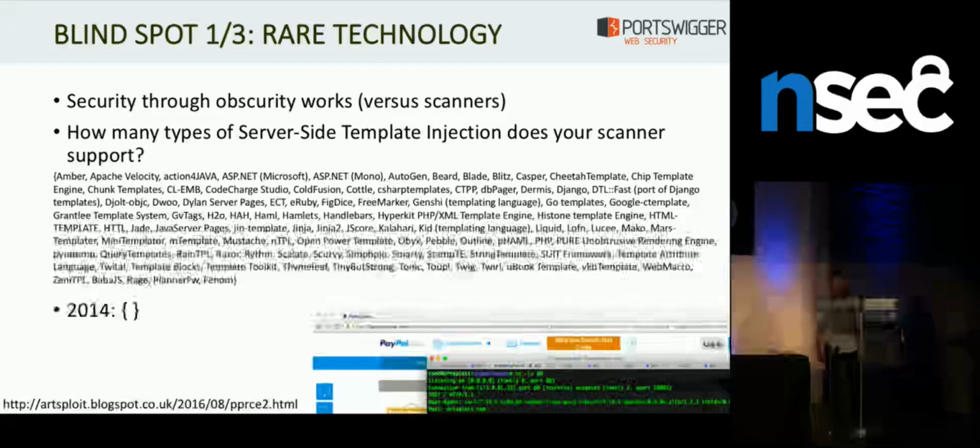For example, scanners typically find local file include vulnerabilities by reading the contents of the etc password file. And if you happen to be using SELinux on your application, then the web server may well not actually have permission to read the etc password file, and so the scanner will miss all the local file include vulnerabilities on your site. You can have things failing in really unexpected ways if you use technology that's just a little bit rare. That's the first blind spot.